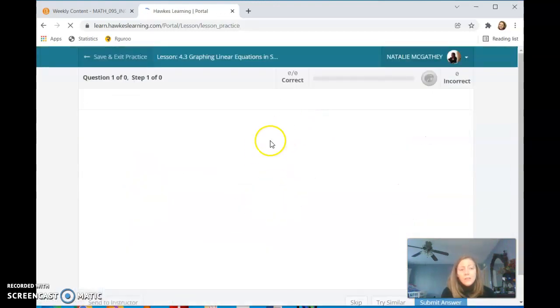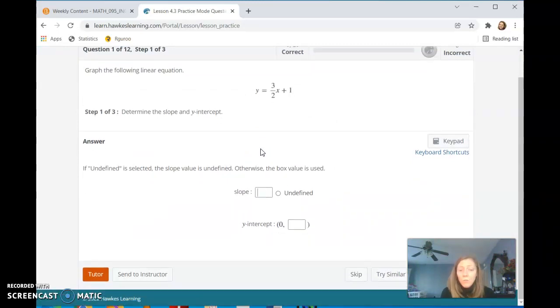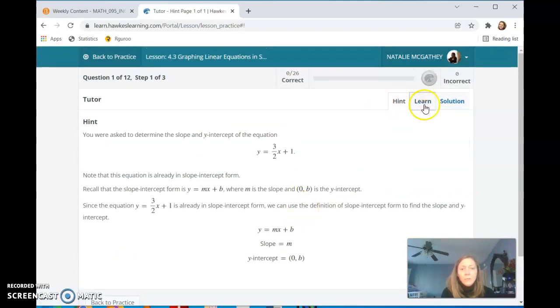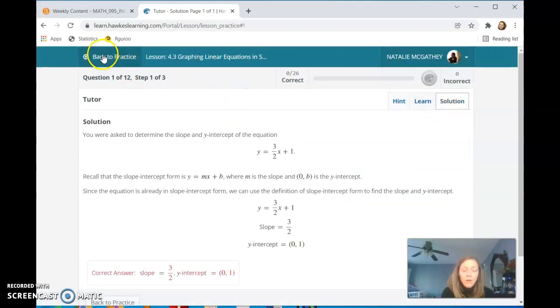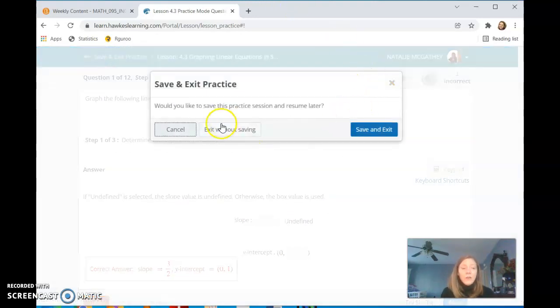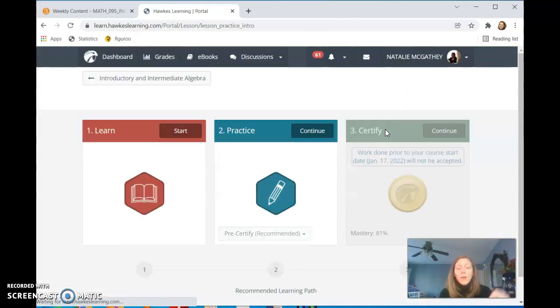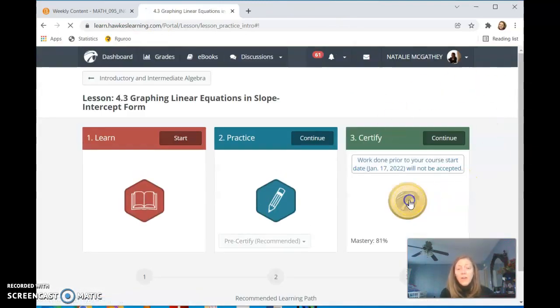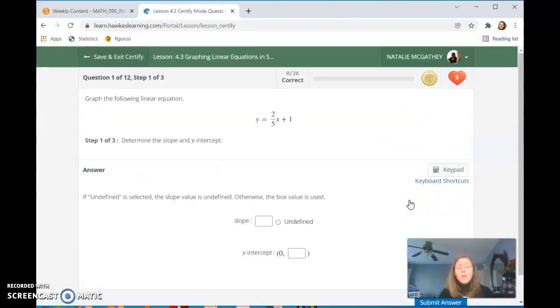If you go to practice, you can see all of the homework problems, but you have these tutor options. You can look at a complete worked out solution if that helps, but you don't get credit for doing practice mode. You just want to work on those problems before you go into certify, because in certify mode, if you don't get a certain percentage right, it kicks you out and has you go back to practice.